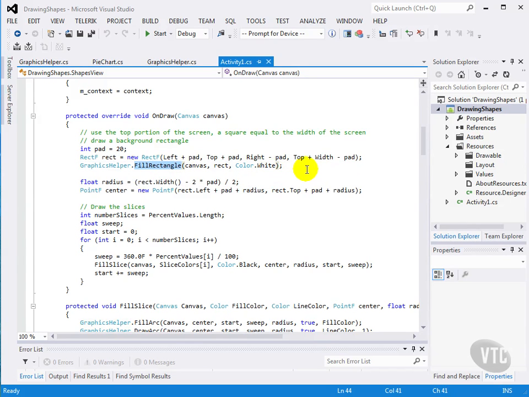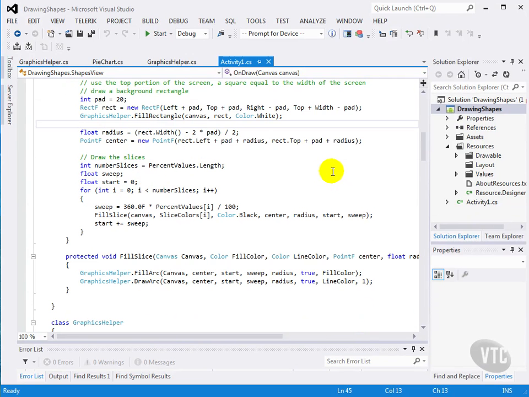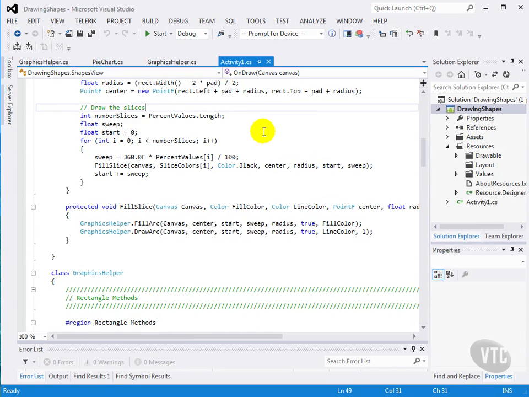Now we've already talked about fill rectangle, so I won't go over that again, but we're filling our rectangle with a white background. Then we'll calculate a radius for our pie chart, which is simply going to be the rectangle width minus the padding and divided by 2. And then we'll get ourselves a center point for our pie chart. And again, it's using the rectangle left and the padding and the rectangle top and the padding.